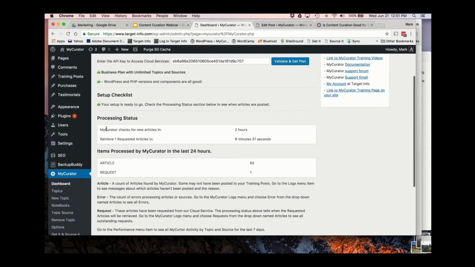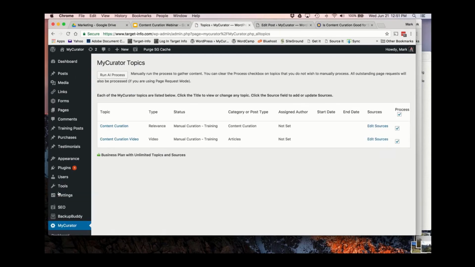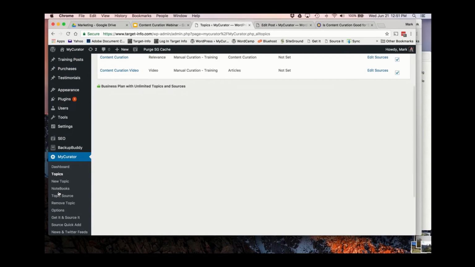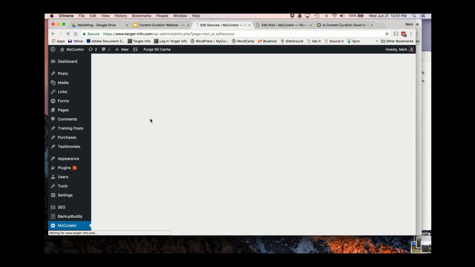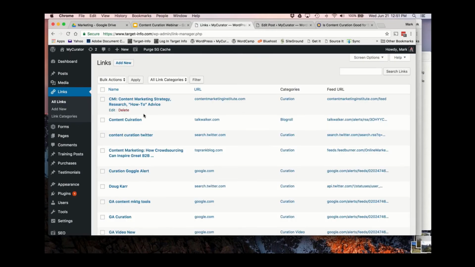Remember, I told you it's processing in the background. This tells you when it's going to run again and how many articles it's found. We're going to go to topics. Well, let's start, actually, we're going to answer the topic question. We're going to go to sources. I'm going to go to edit sources. These are a list of sources.